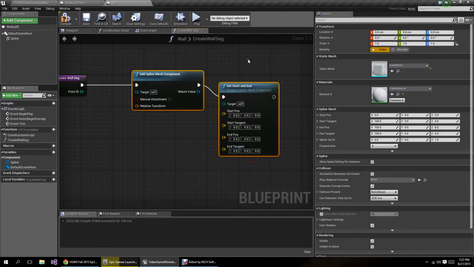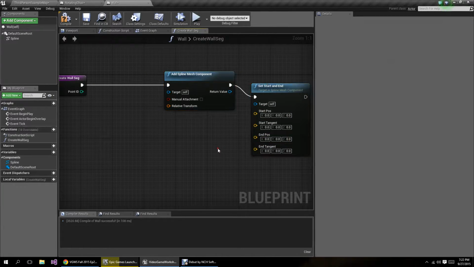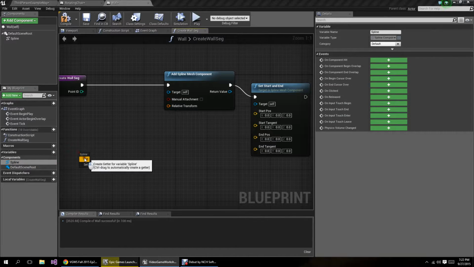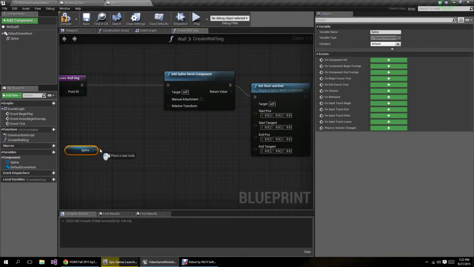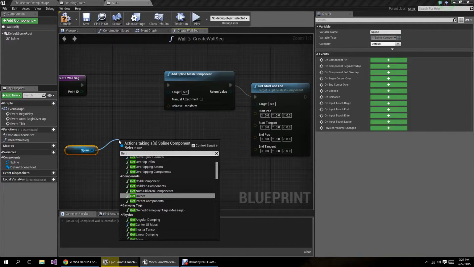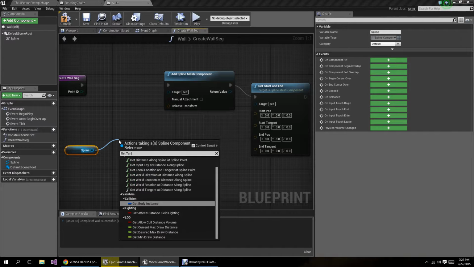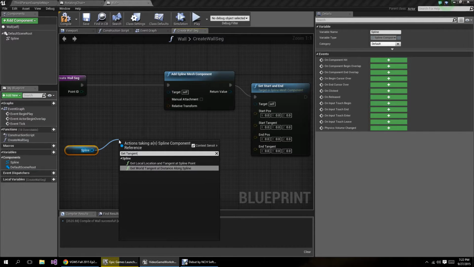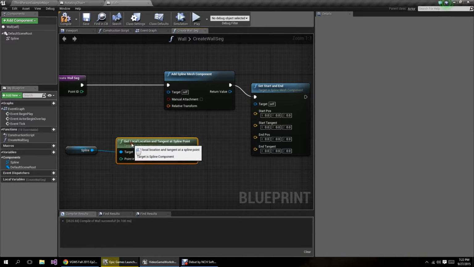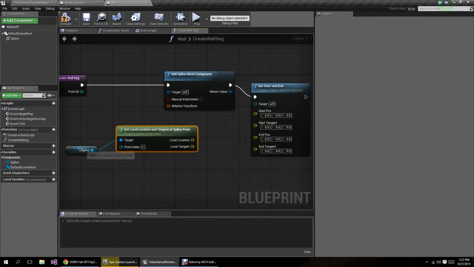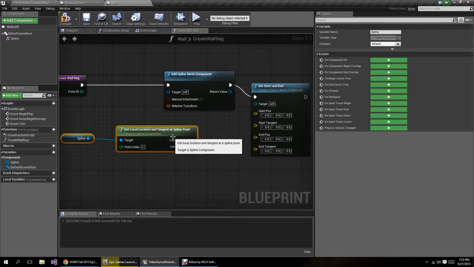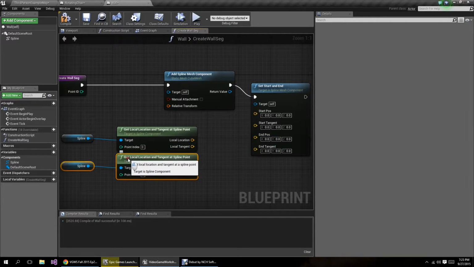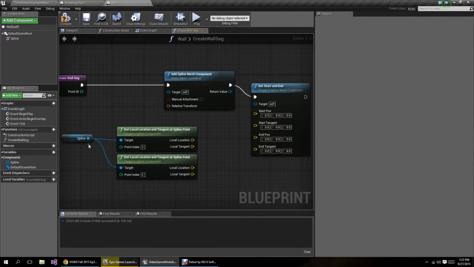Now, you're probably thinking that it might be hard to get this data. Actually, it's right in the spline. So let's get the spline. Then let's get the tangent, location and tangent at spline point. Yes, that's what we're looking for. Let's actually create 2 of these. One for the start and one for the end. Let's delete this and put this over here so that it's cleaner.